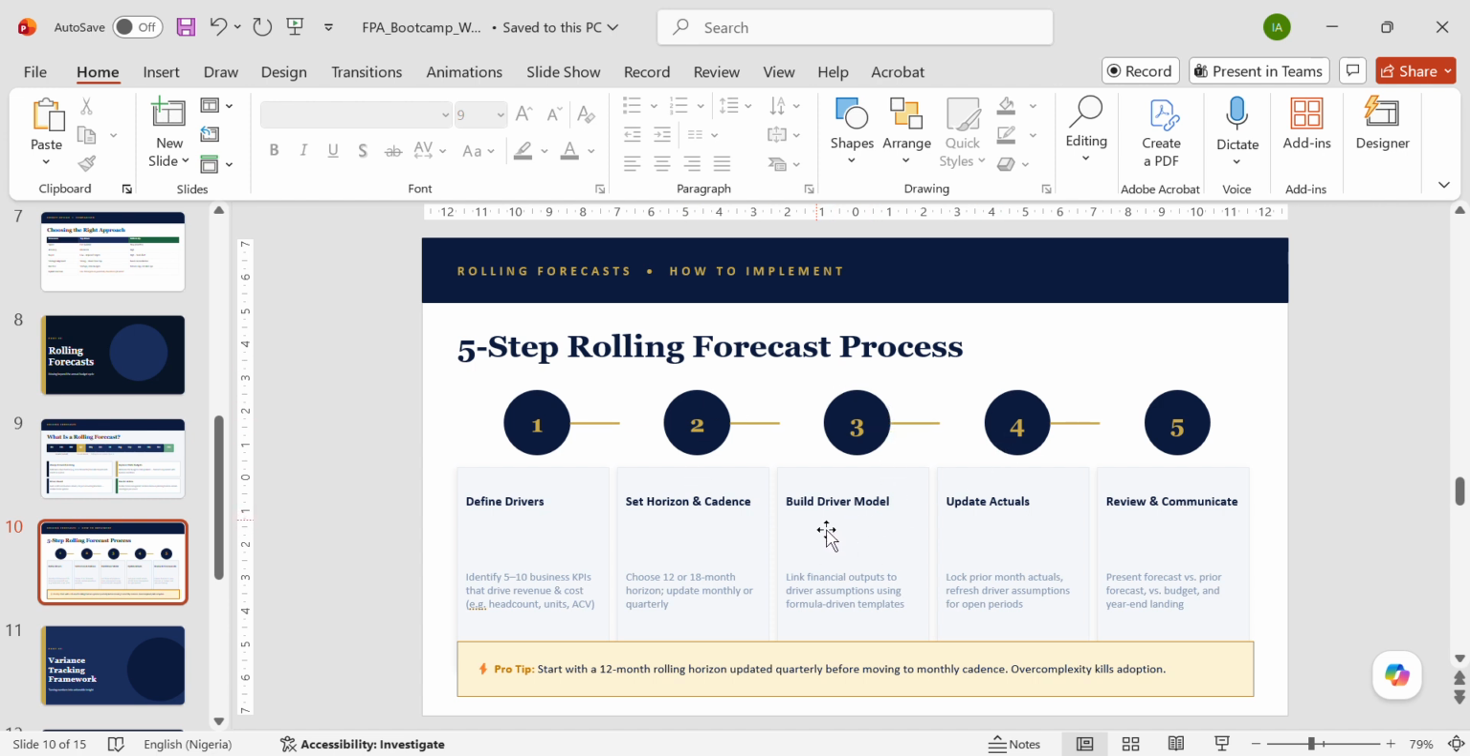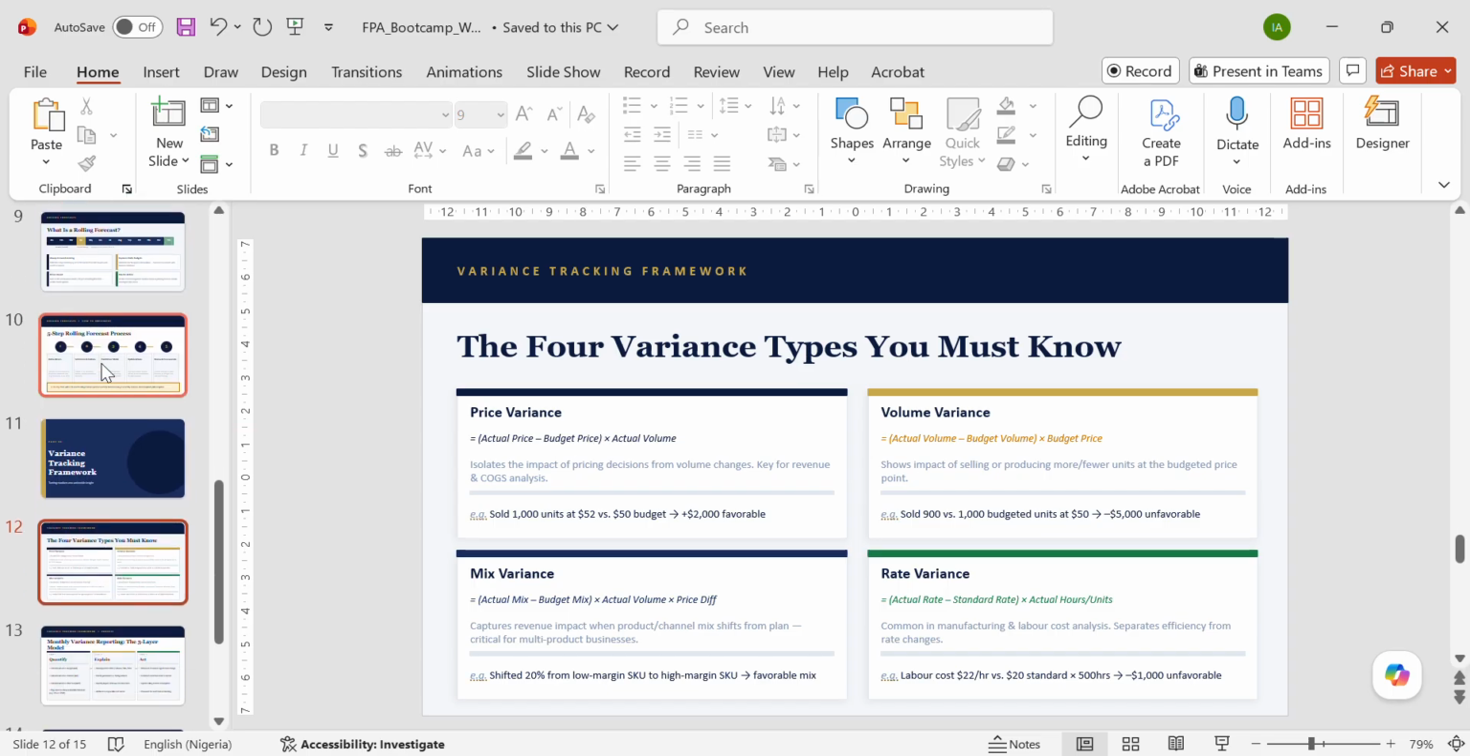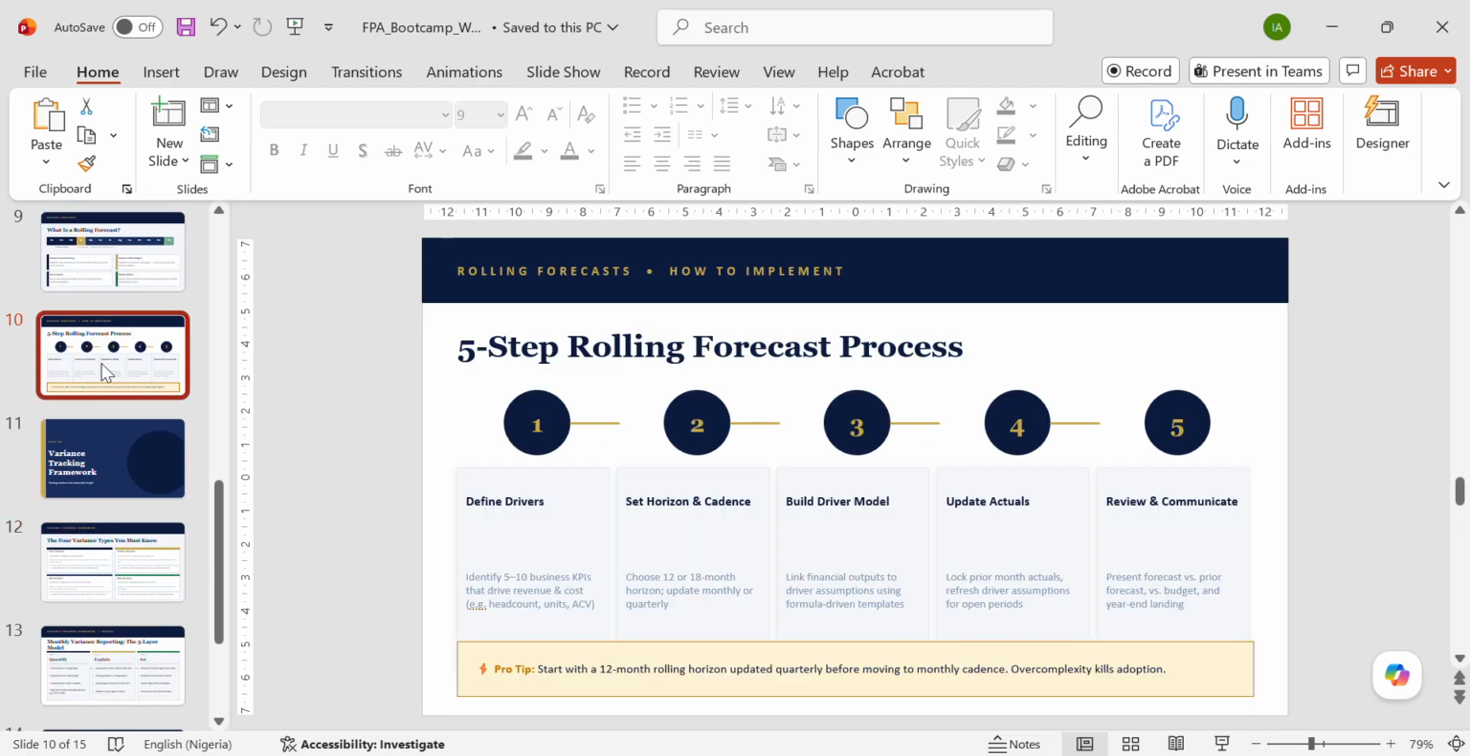Third, you build your driver model, linking financial output to driver assumptions using formulas and templates. When we start going through the practical aspects of building the model, you will get to understand all these things we're talking about. Now, update actuals. You log prior month actuals, and from there you refresh driver assumptions for the open periods. Then the fifth one, you review and communicate, presenting forecast versus prior forecast versus budget and year landing. So start with a 12-month rolling horizon updated quarterly.